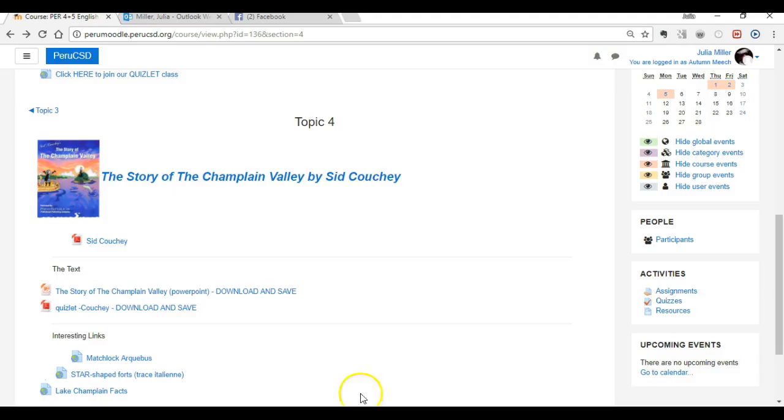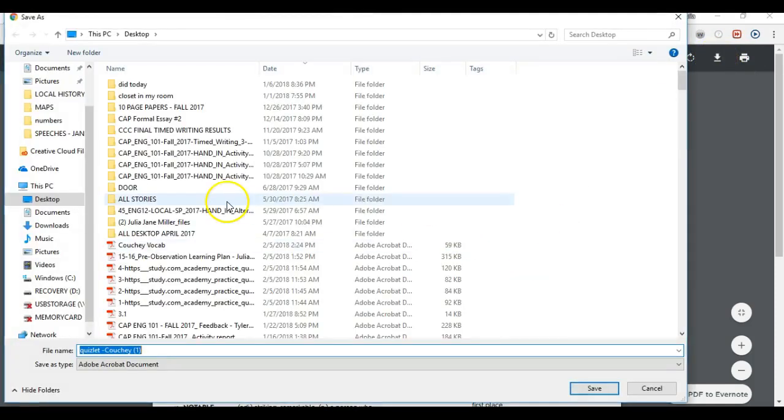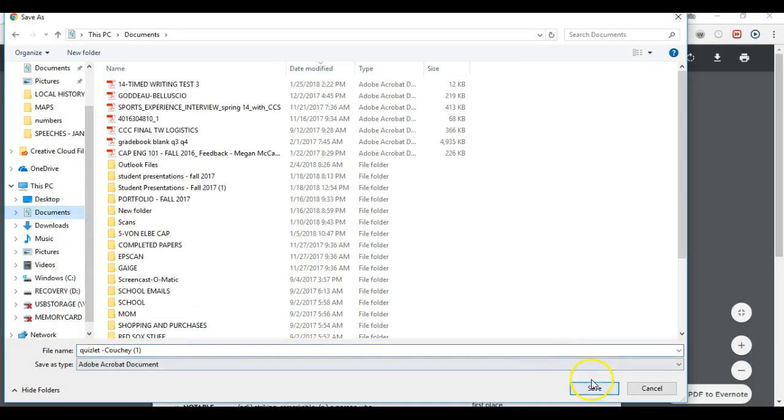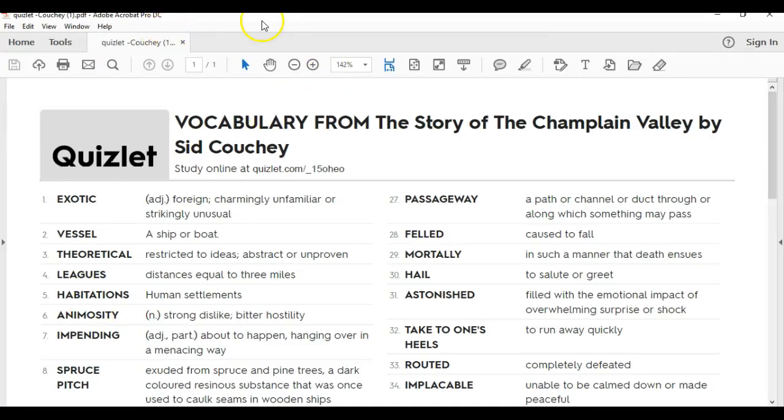Okay, and then you're also going to need this vocabulary list where it says Quizlet Couchy. And that will actually open up in the next window when it opens, if it ever opens. There we go. And to download that and save it, you click this little arrow here. If you don't see that arrow, just hover up there and you'll see it. Click Download and save that as well into your documents. Okay. And then that'll open in Adobe or something else.